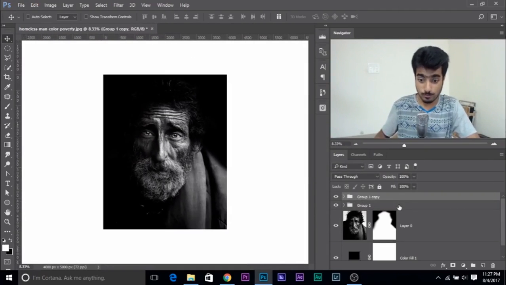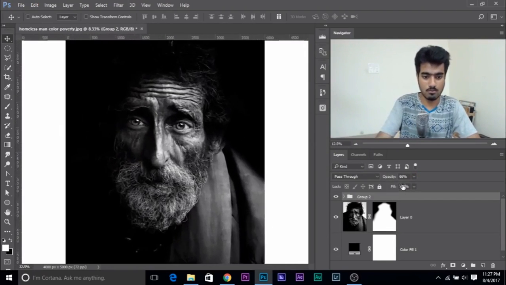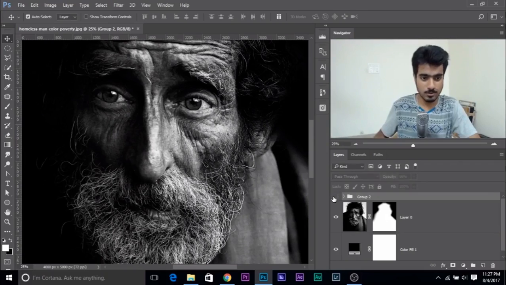Now make a group of both of these groups, decrease the opacity, and wow, have a look. Before, after. Wasn't that fantastic?